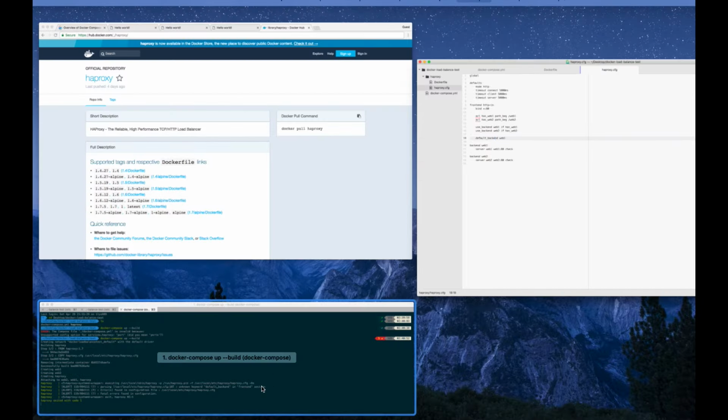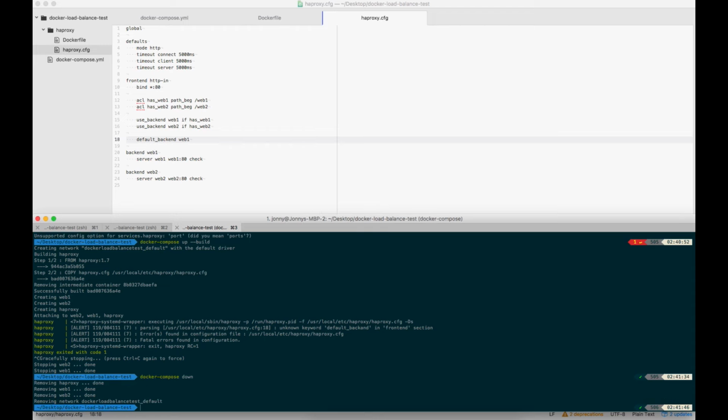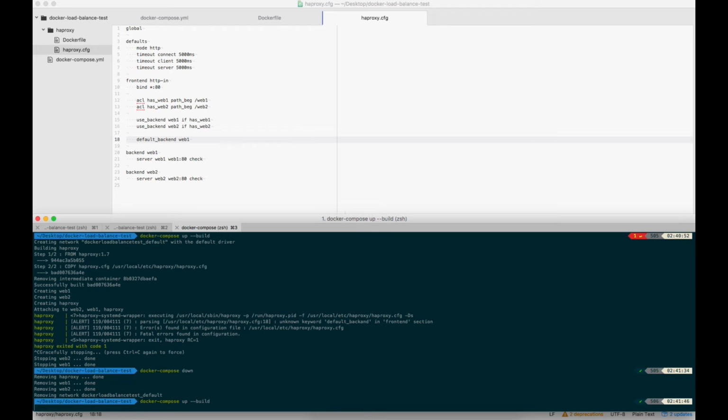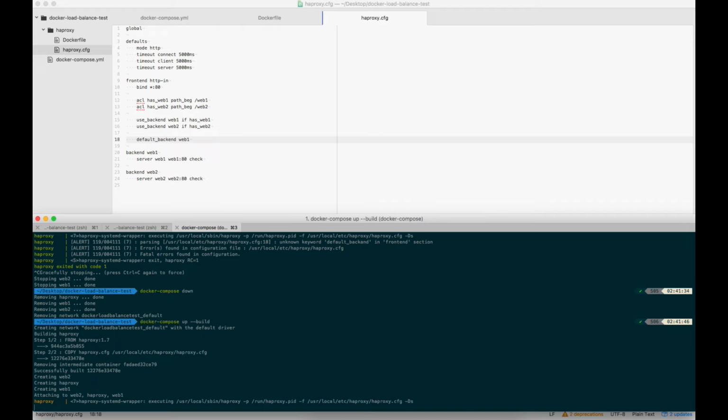But now let's see if we have another. Of course, now we need to shut it down. Docker Compose down, because the web 1 and 2 already were running. But there we go. Fire it back up. Now all the 3 are running. Let's see if HAProxy exits again. No, it doesn't. It stays open.